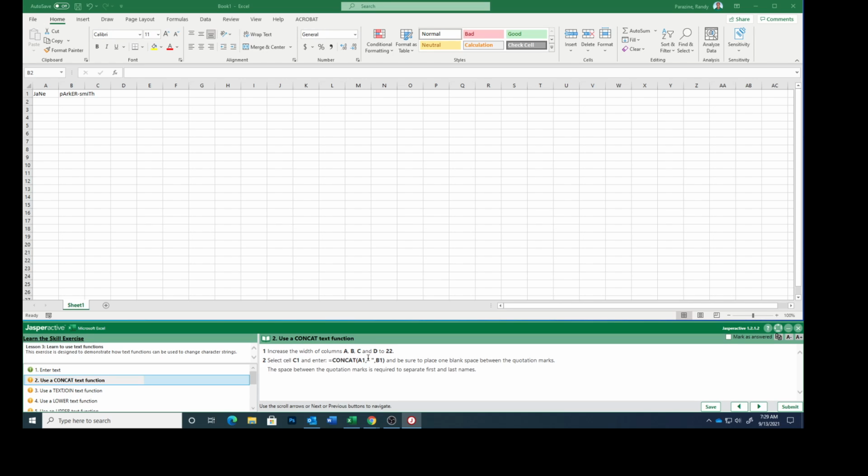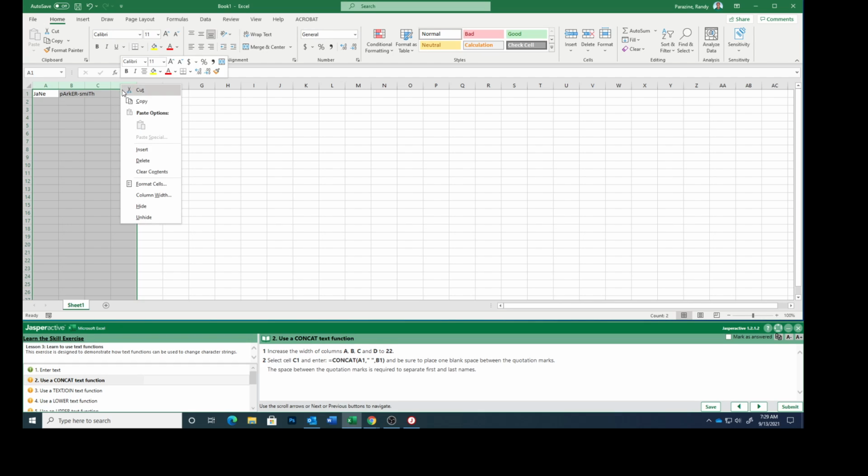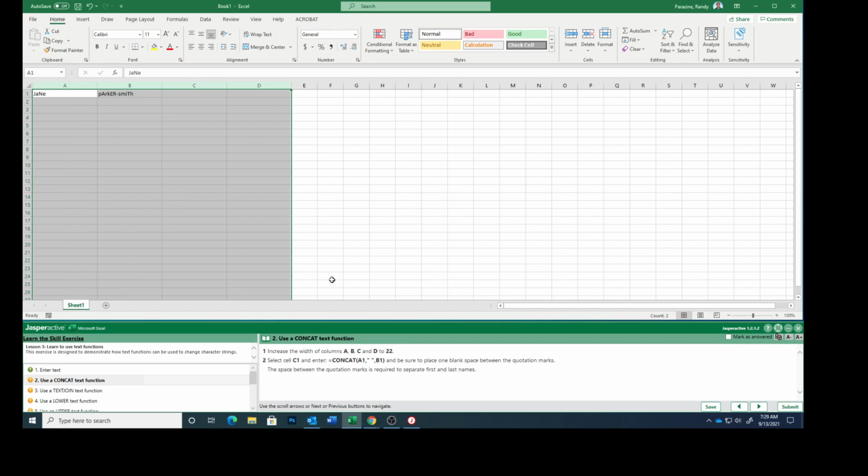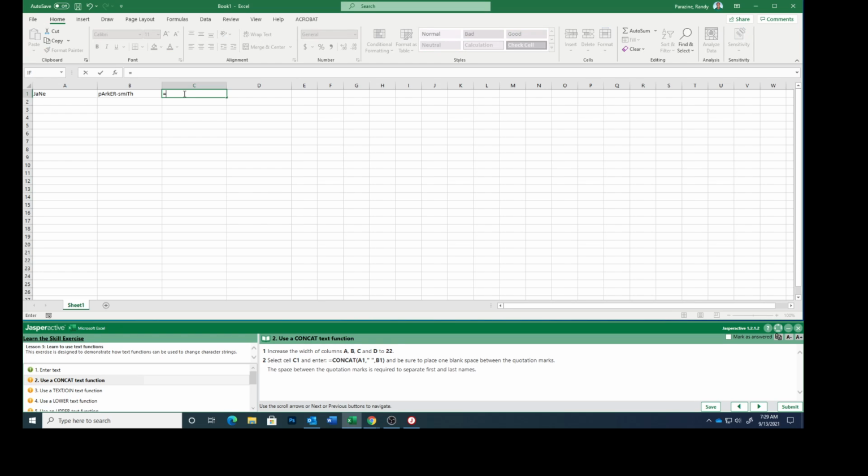Increase the width of columns A, B, C and D to 22. So to do that, we're going to highlight those 4 columns. I'm going to right click, go to column width and type 22. Click OK. Select cell C1 and enter equals CONCAT.